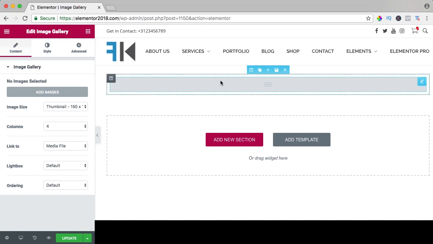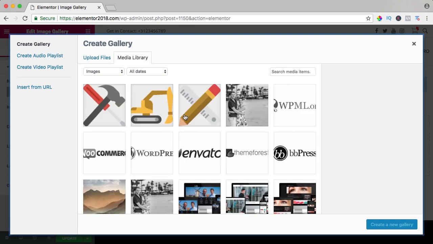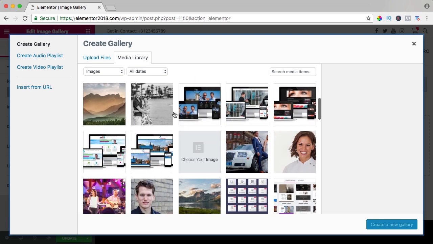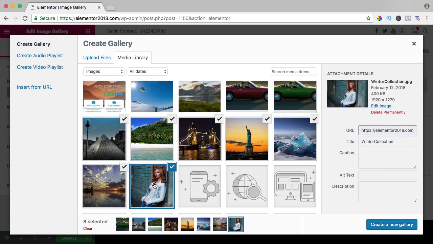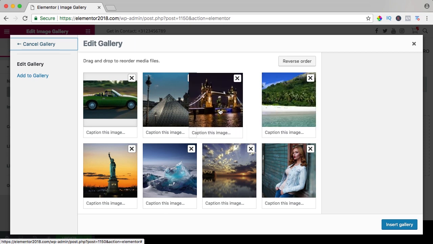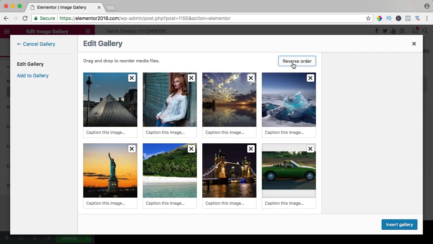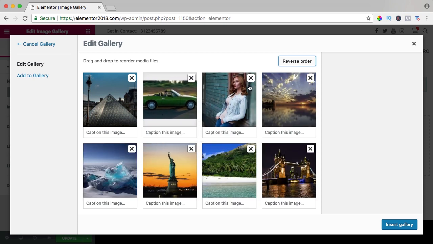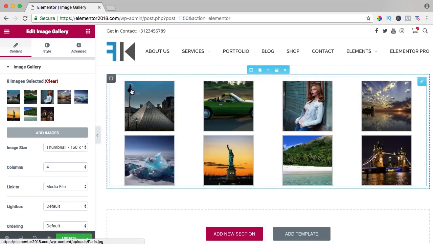I drag it over here and the first thing we will do is add a few images. I'll add a few images with different sizes so I can explain things better. So I start over here and I end over here. I can create a new gallery and I can drag around, change the order, or reverse the order. Or you can remove images. I insert the gallery and you will see a result immediately.